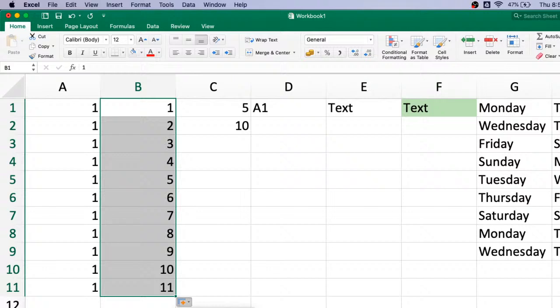You can, however, decide that no, I want to keep copy cells. Then you will see just 1, 2, 1, 2, 1, 2. If you want to keep fill series, then it will pick up the pattern, and then it will fill 1, 2, 3, 4, 5, 6, 7, 8 until 11.